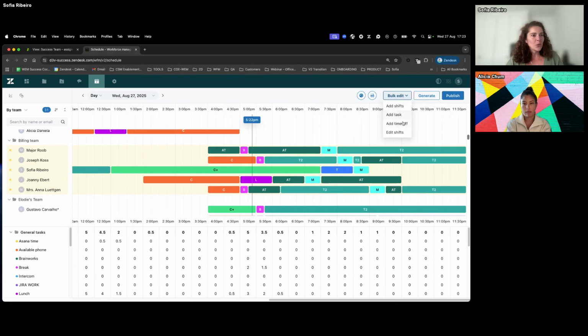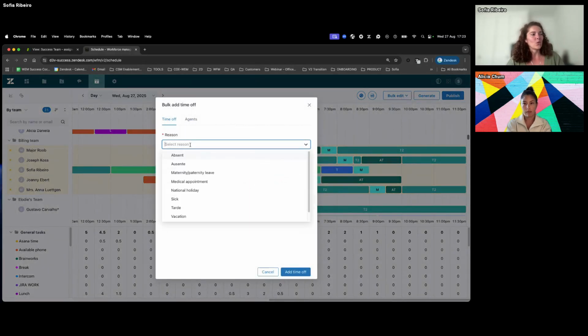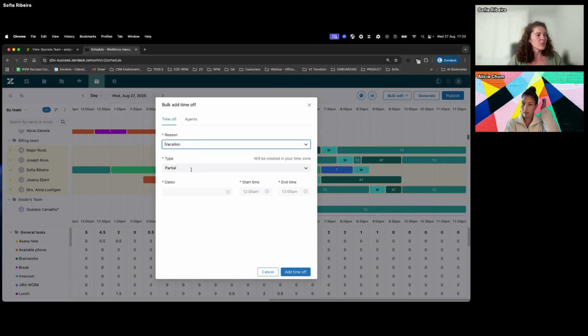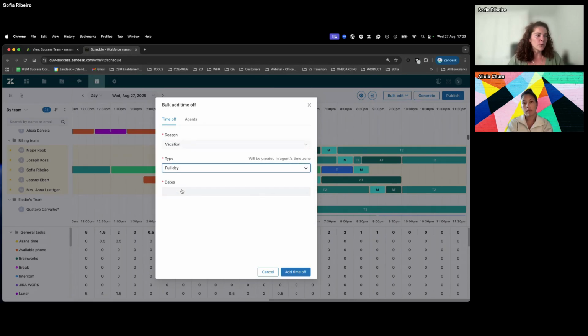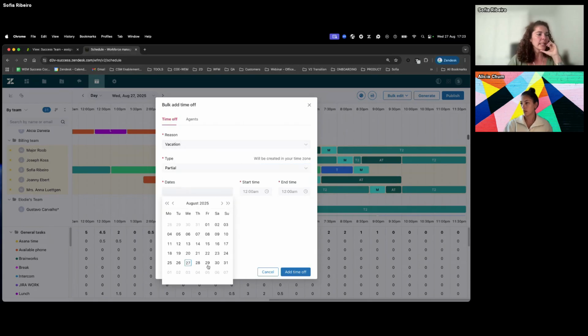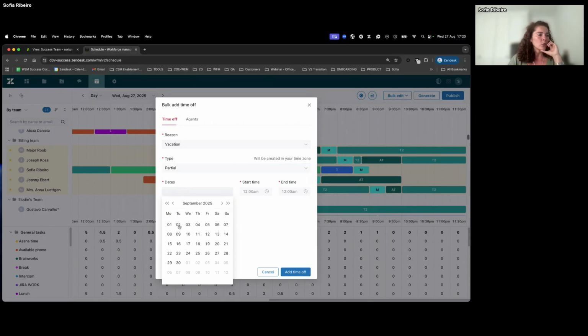Then what you can also do here is add time off. So when adding time off, once again, you can select vacations, for example. Don't forget that if you put full day, the entire 24 hours will be added to the time off. So if you want the specific hours of the shift, you need to use the partial one. Okay. Then for the time off, you can select any day, even like this. If the agent submits time off requests in an external tool, you can come here and add the time offs like this.